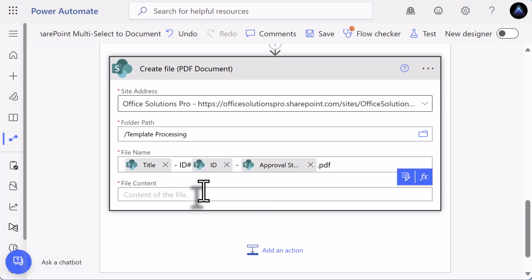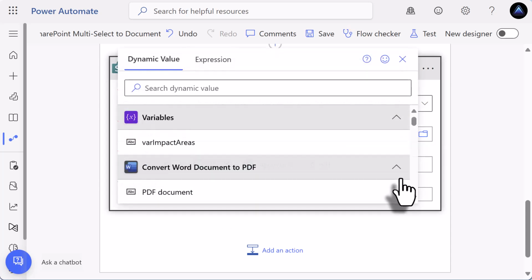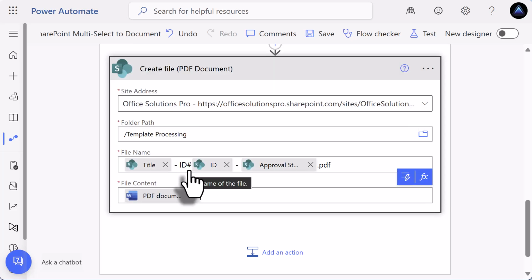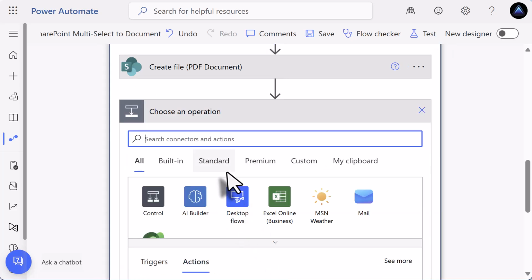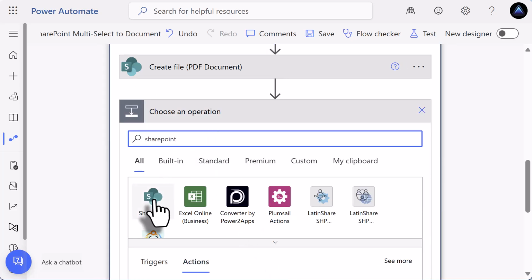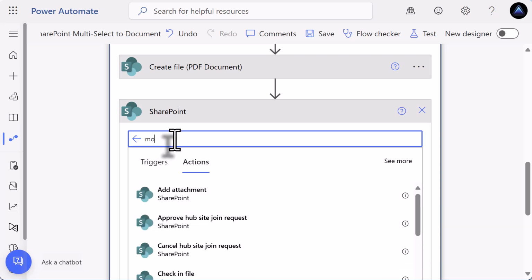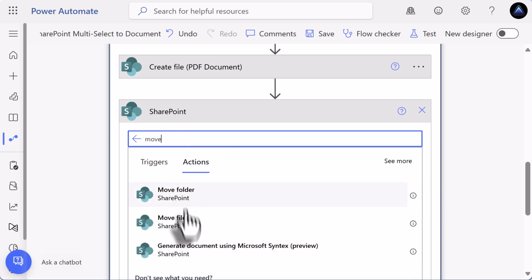And for our file content, let's go ahead and add our dynamic content, and it'll be from our conversion. So let's go ahead and select that. All right, we're getting pretty close to the end here. Let's go ahead and move our files now. So again, that'll be a SharePoint option. And let's go find our move files. So we'll just type in move, and we're going to move a file.